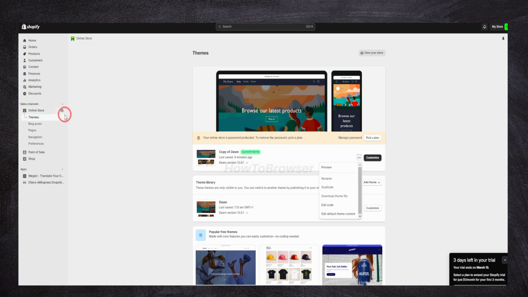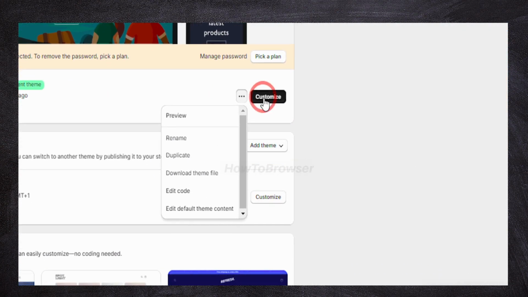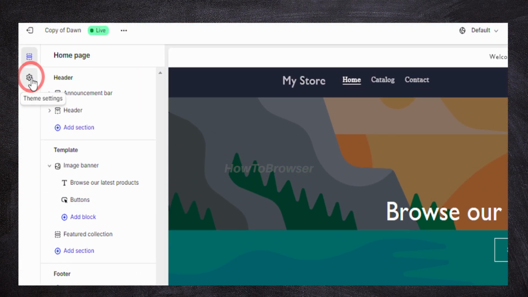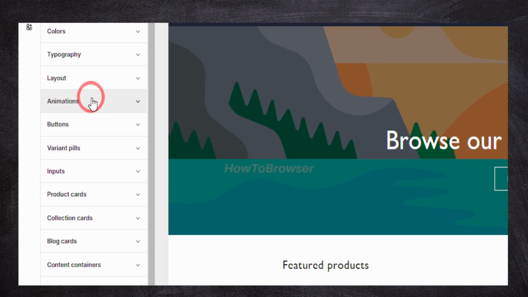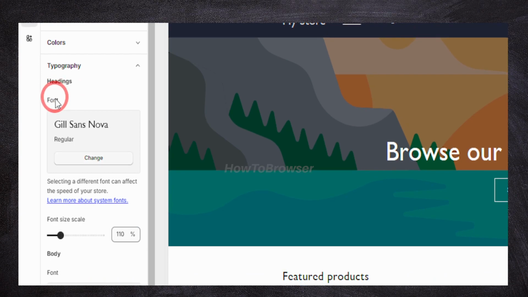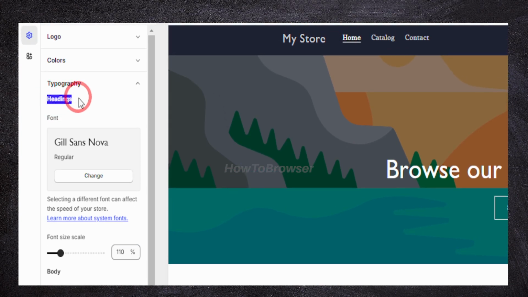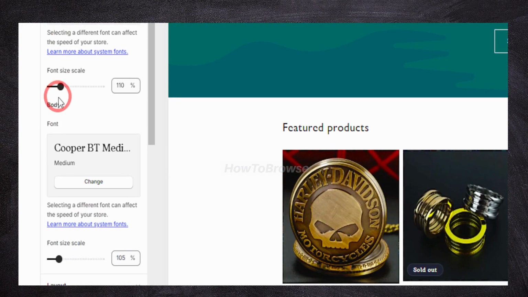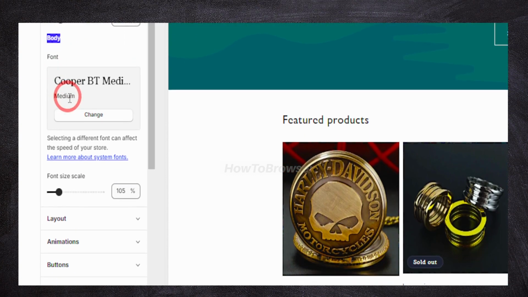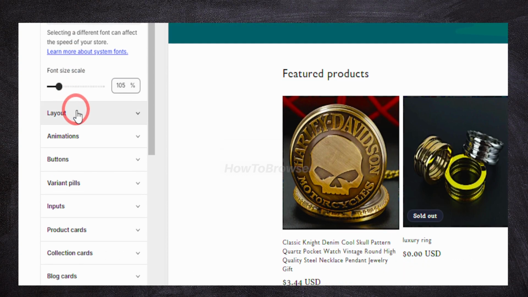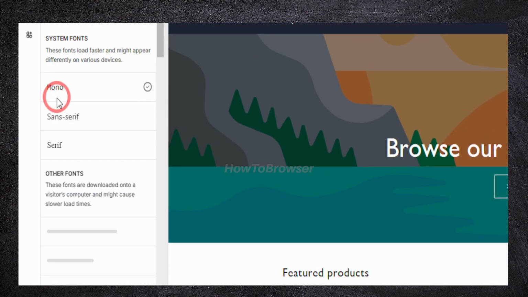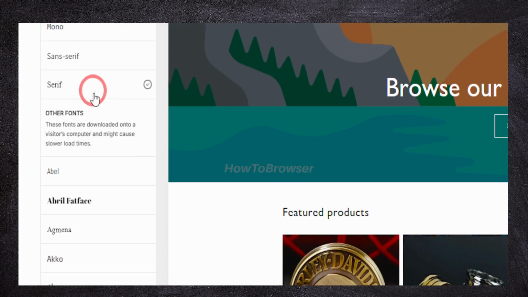So what we have to do here is go to customize your online store, click on your online store, and then go to customize. And here we're going to click on theme settings. Here in theme settings, we have typography. Let's click on this so we can change the headings. We can change the body, and then here we have the font. Here we have other things, layout, but in typography, let's change the heading.